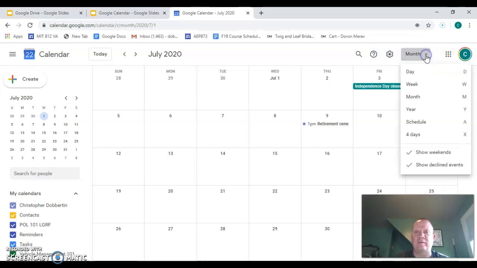Different views, you click over here where it says month. You can go daily, weekly, a month. You can look at the whole year, just your regular schedule, a 4-day work week. You can remove weekends, etc. For this particular thing, I want to kind of show you just the monthly view. So we're going to leave it on a month.